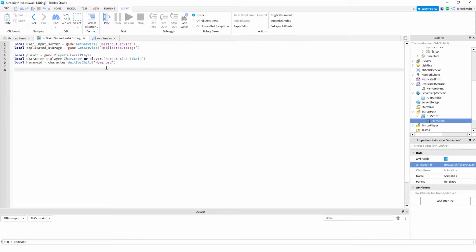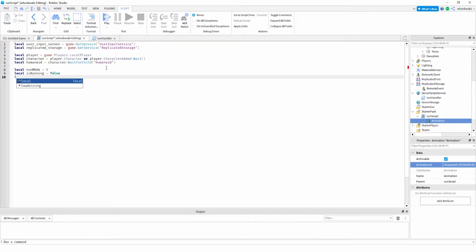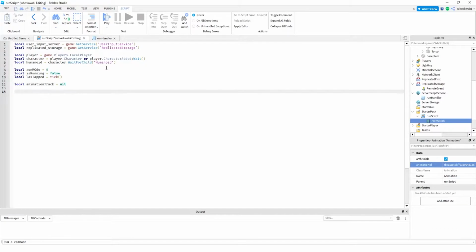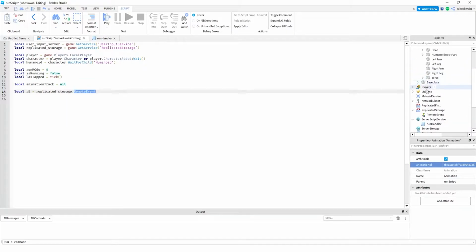Okay. So now these are gonna be the three important things that we need for the actual running script. We're gonna do local run mode equals 0, local is running equals false, and local last tapped equals tick. This is gonna be for the animation. Local animation track equals nil. Okay. So we also have to reference the remote event. I'm just gonna do RE equals replicated storage dot remote event. Okay, or whatever you named your remote event, you want to put that here. But since mine is named remote event, I'm just gonna leave it as remote event.